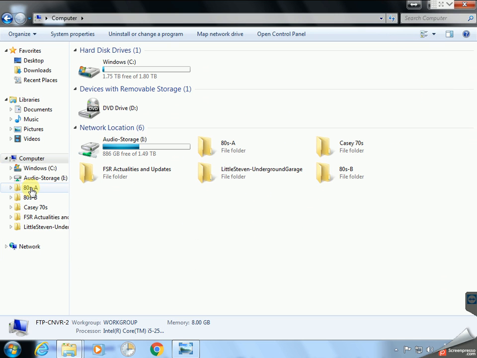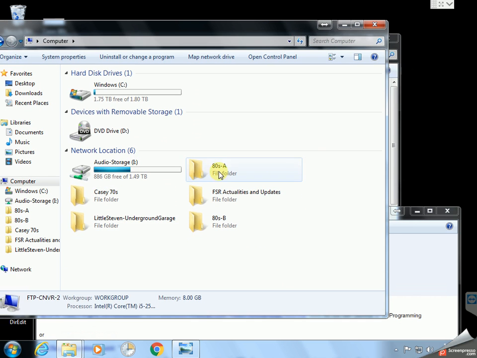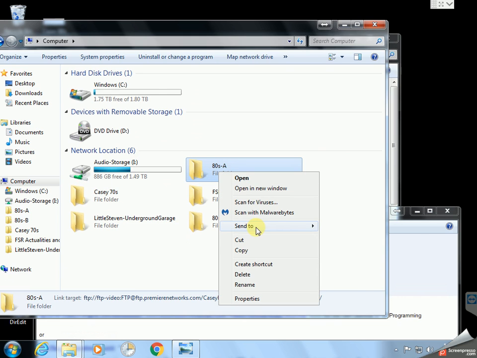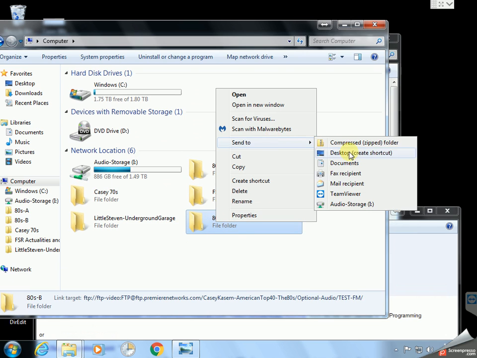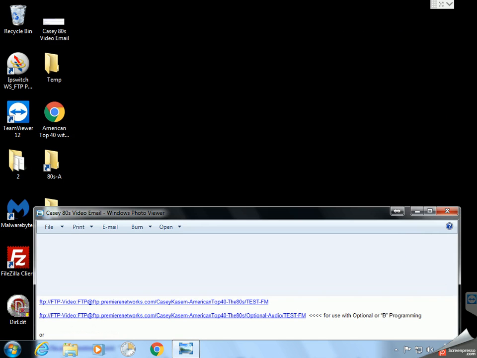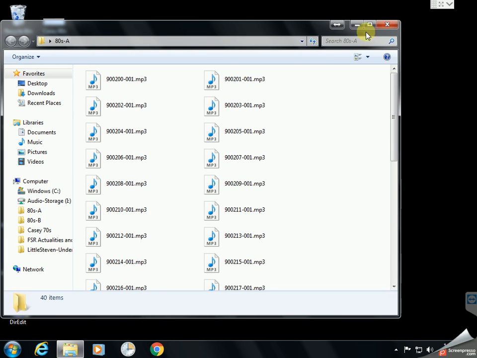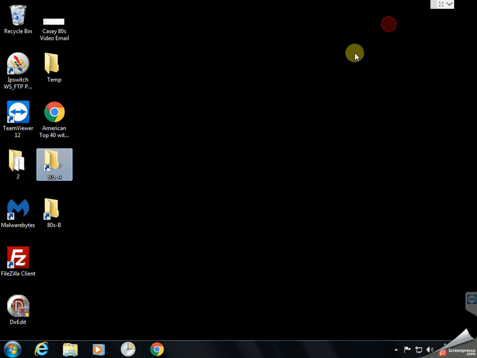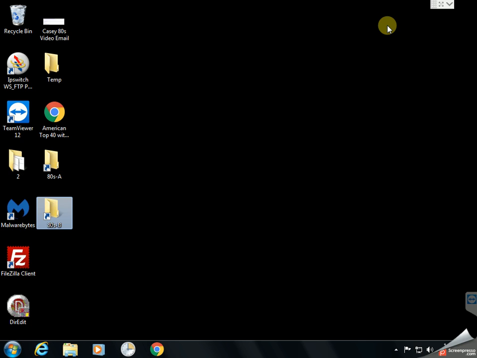In my list of available resources, you now see the 2 shortcuts that we've created. Here's what we're going to do with them. We're going to highlight the 80s A. We're going to right click, send to desktop, create shortcut. We're going to repeat that for the B, so that the next time I'm looking to download my 80s A or my 80s B, all I need to do is simply double click on my shortcut. Double click on my shortcut and I'm good to go. And that's how you use Windows Explorer to access our server, to download files, and to set up yourself a network location with the corresponding shortcuts.